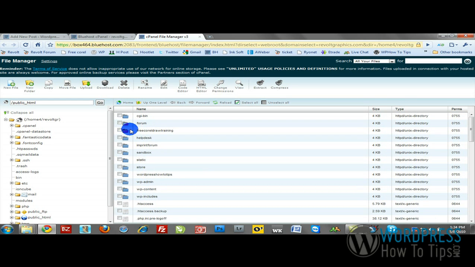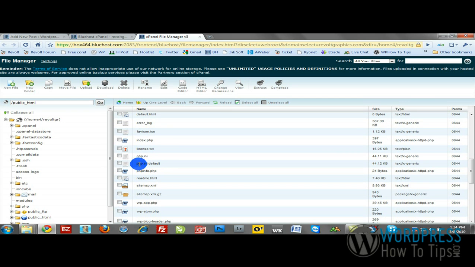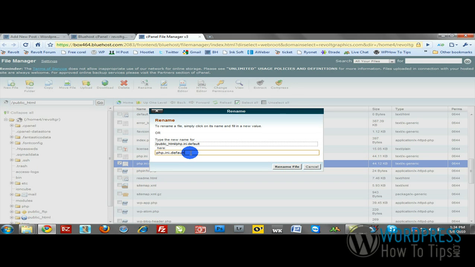So what you want to do in your web root is scroll down until you find the following: php.ini.default. So you can see right above it we have PHP INI. What we need to do is take this new default file that we just wrote, and rename that to overwrite PHP INI. So click on the default file here. We're going to go to rename, and just simply backspace, and have this read php.ini. That's all it should say.